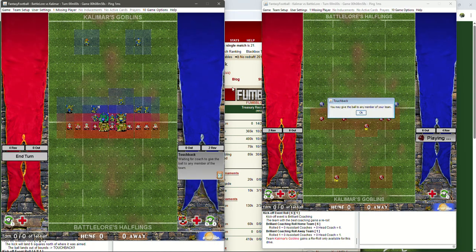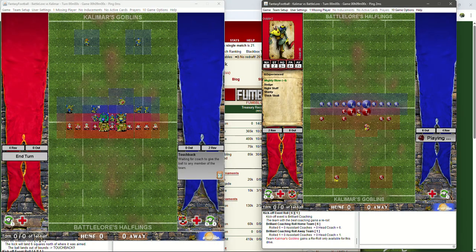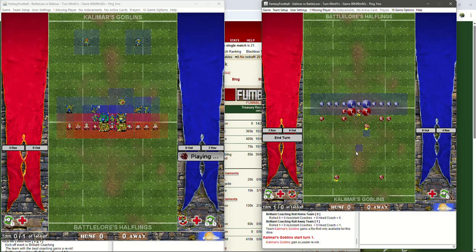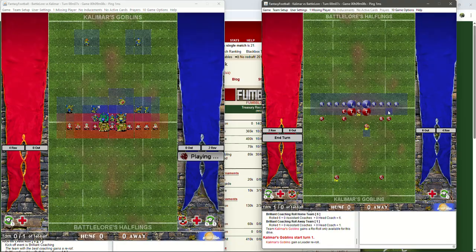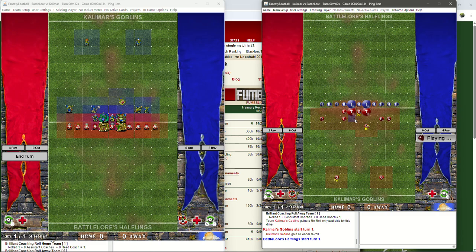So, okay, we have a touchback here. And now we see the difference. Now just the passive team, in this case the blue one, is marked with their tackle zones. So if now we end our turn, then it swaps over to the red team.